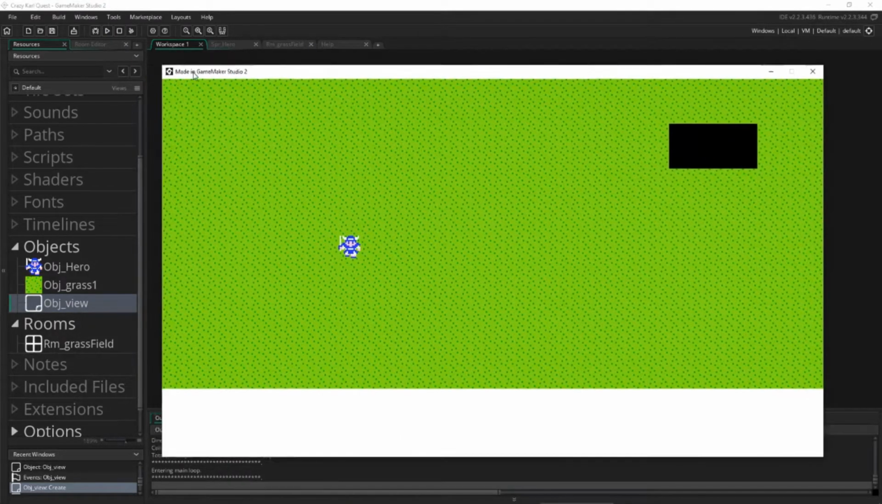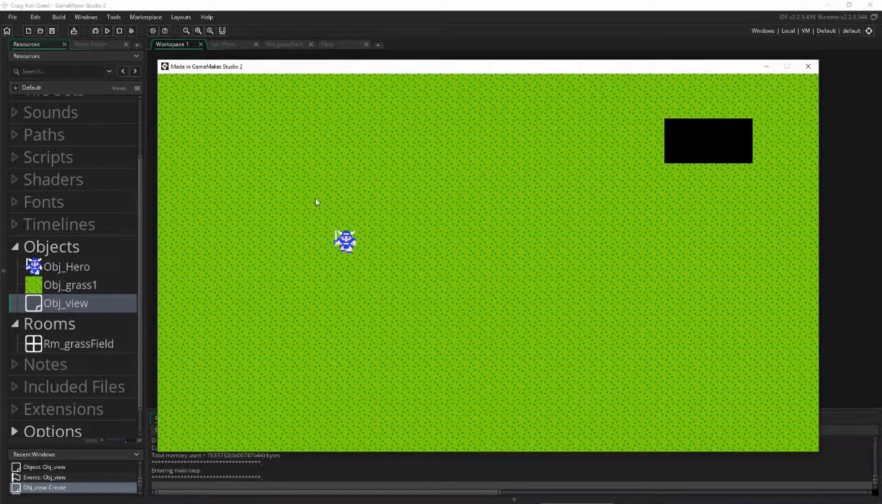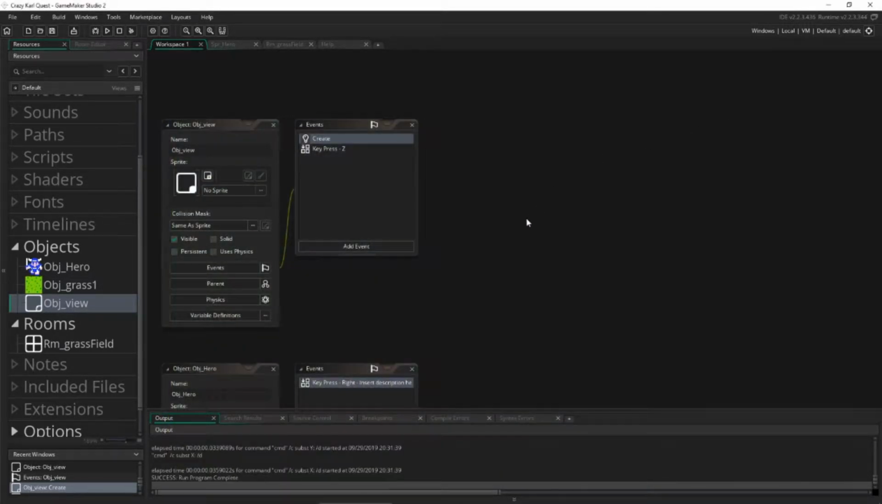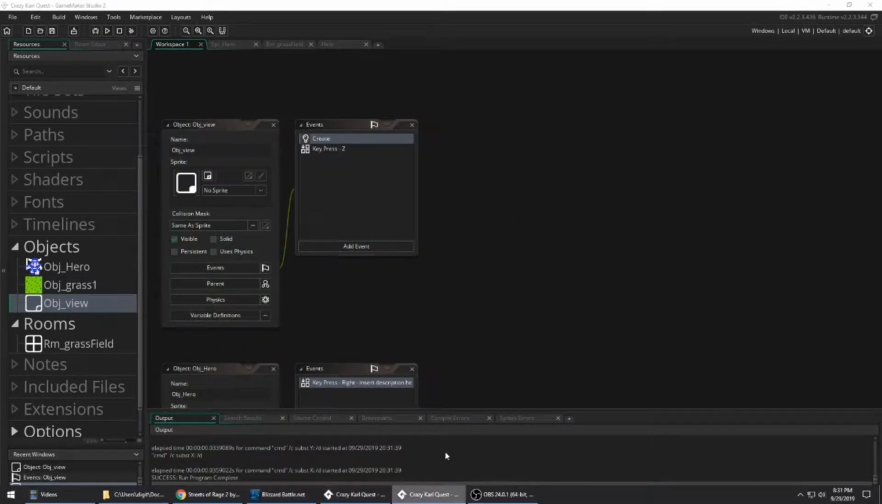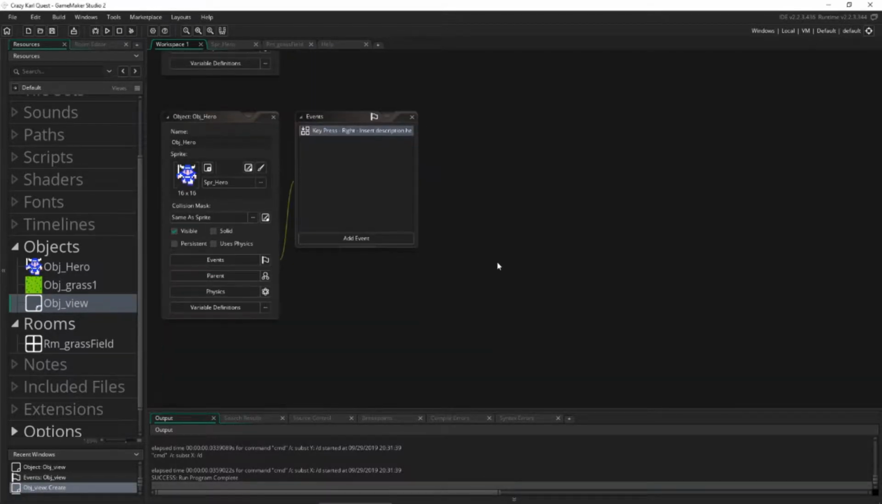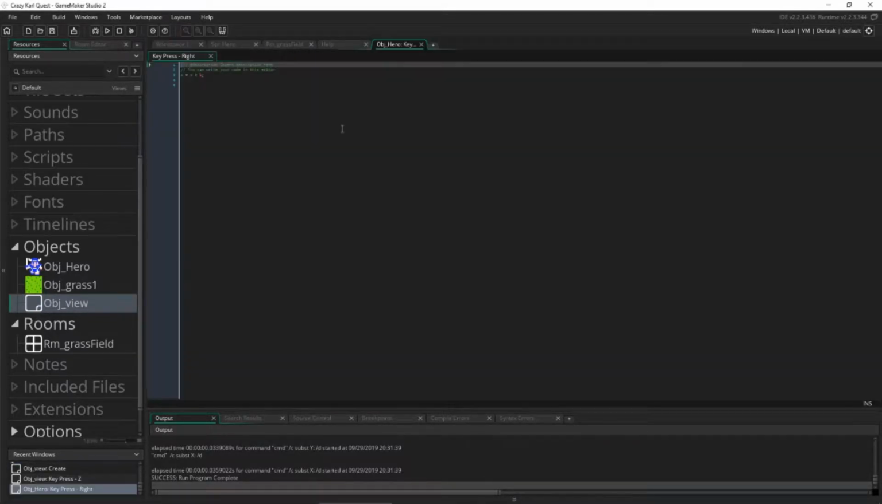it shows us our room with grass and our hero, and right now we can only move 1 pixel to the right whenever we press the right arrow key, and that's it. Completely inadequate, obviously, so let's make that better. So if we look at our hero object, we can see that in the press right key we have this code.